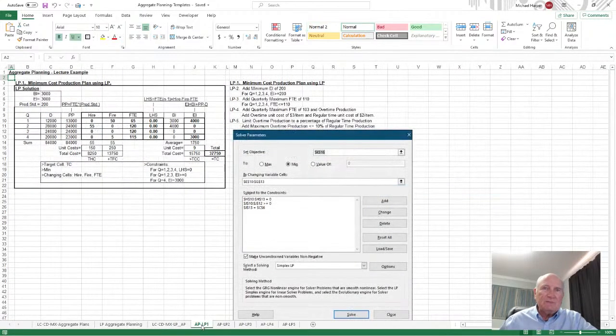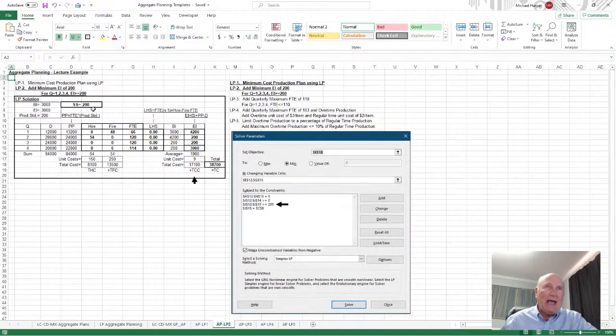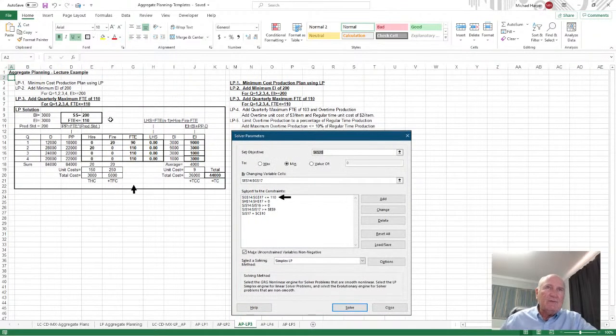And then I have 5 spreadsheets that are progressive. I start with the linear programming with the solver window. And then I take the LP and add a safety stock of 200 with the solver window and show where to include the safety stock. And the third one, I have the safety stock, but then I add a cap on the FTEs of 110. And I show where to include that in the solver window.